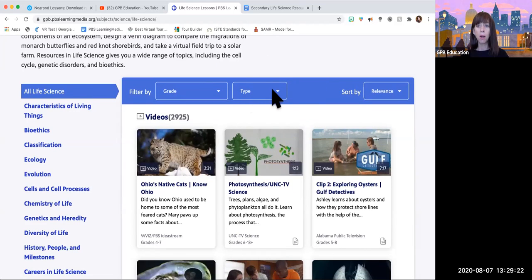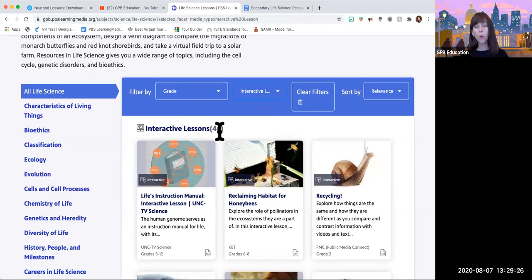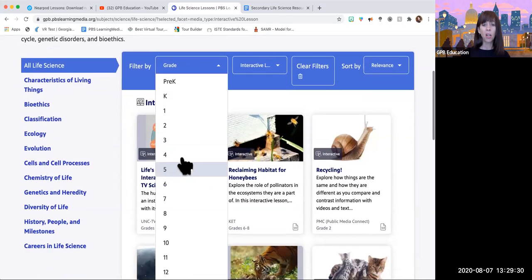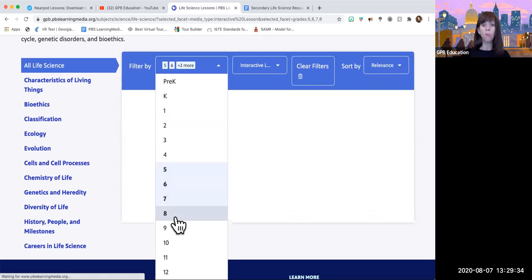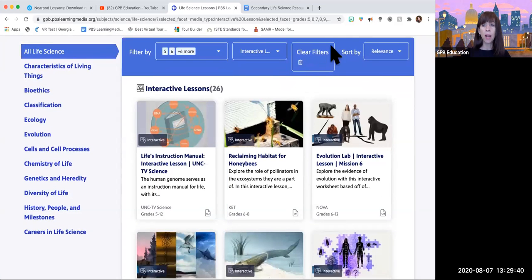So under type here, I'm going to click on interactive lesson. And I see there are 46. Now some of these are probably going to be for littles. So I can maybe start around 5th grade again, 4th grade if you really want some very basic lessons just for fun to kind of get kids started. But if I narrow it down, 5th through 12th, I'm down to 26 lesson plans to look through.